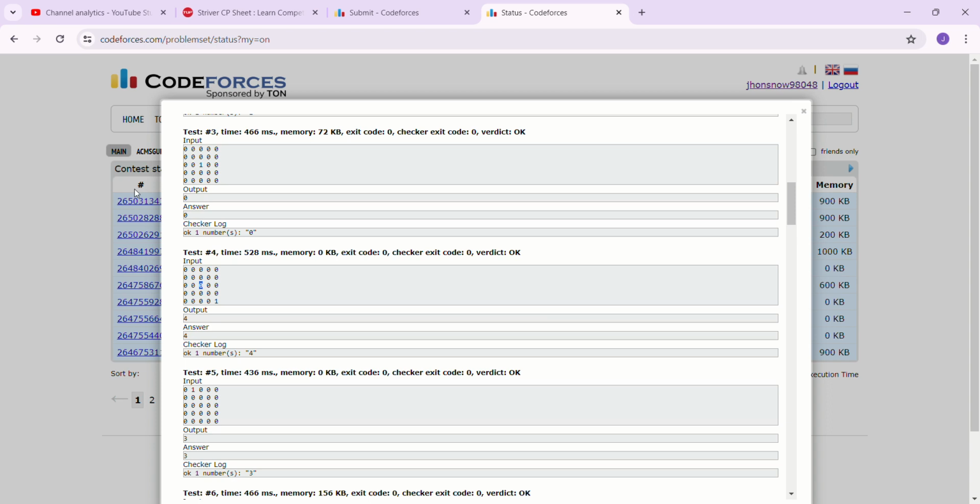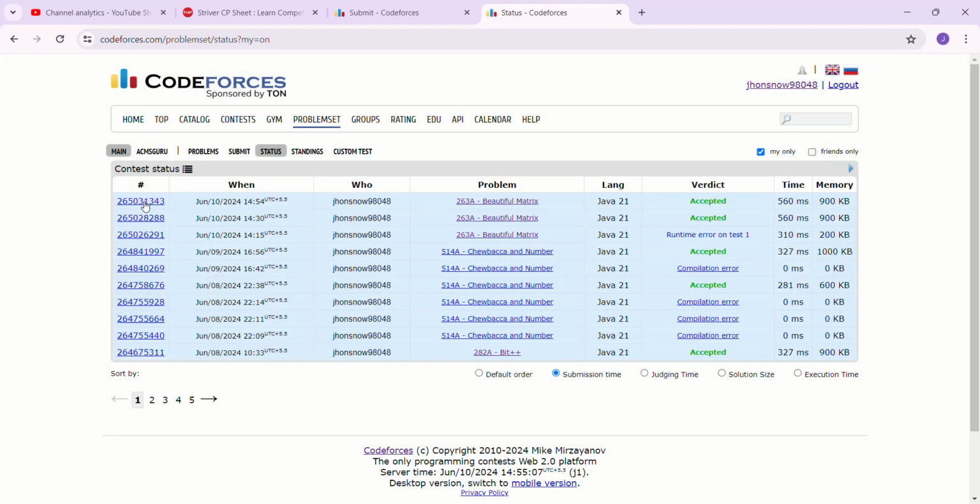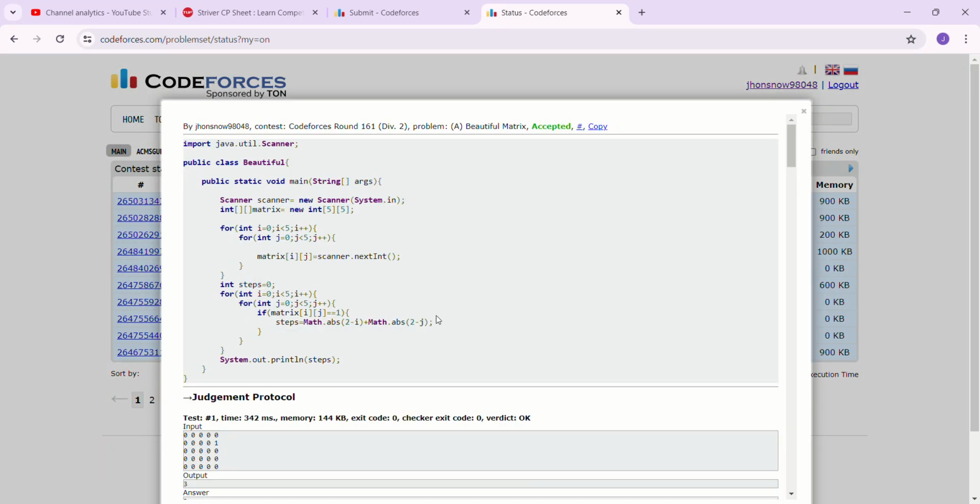One thing I need to say is that the formula we are using here is the Manhattan distance formula, in which we take the absolute value to find the distance between 2 points.